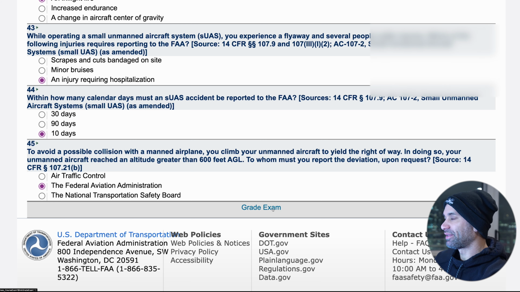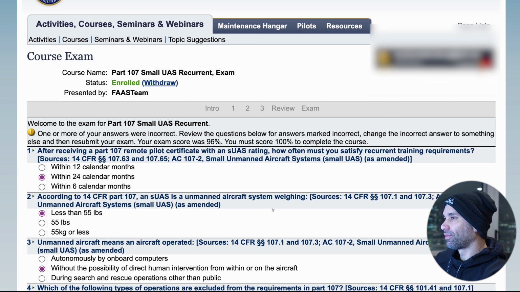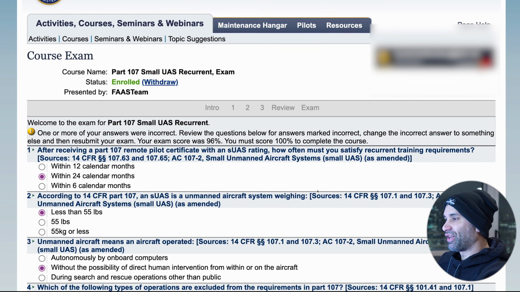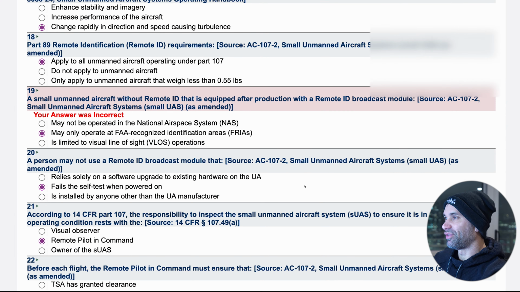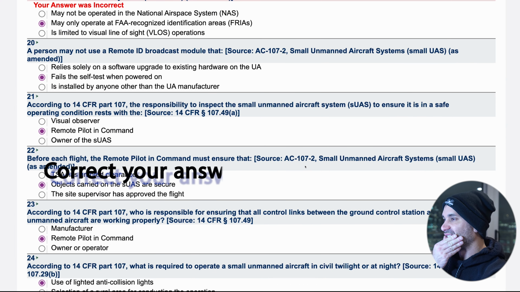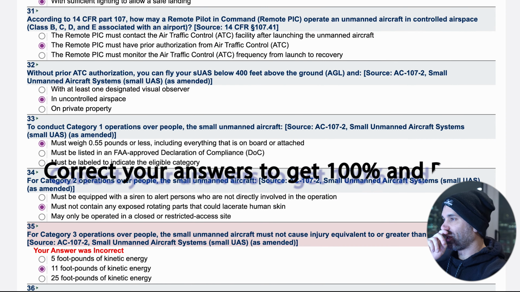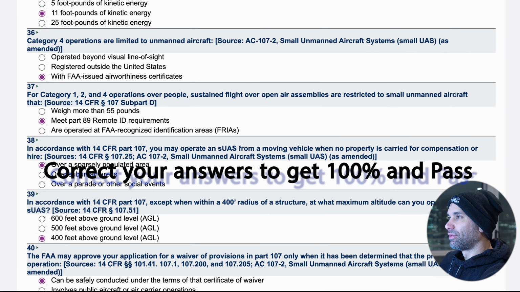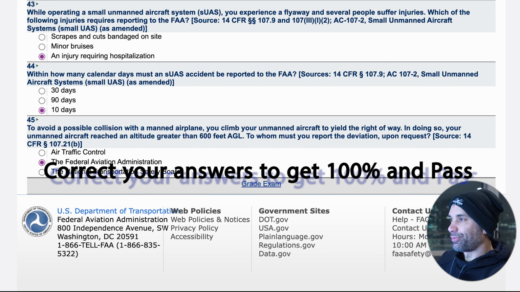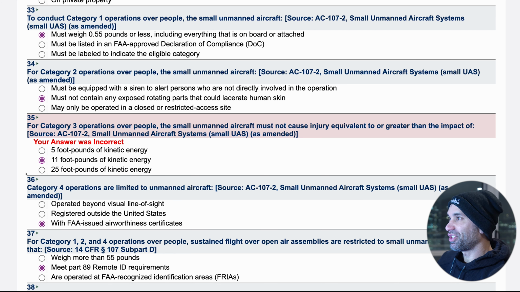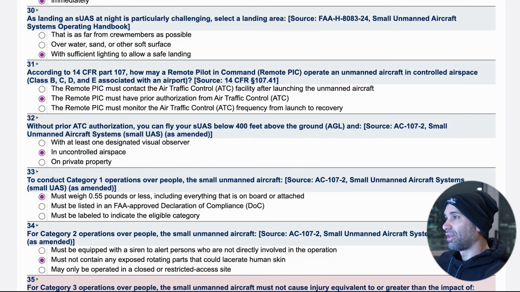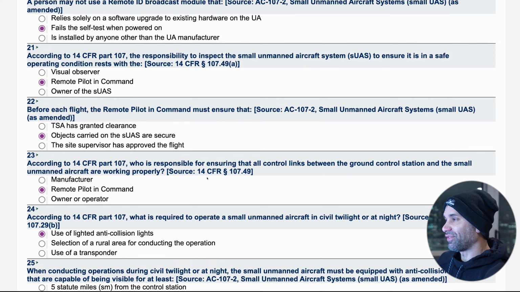So we're grading it, and we are grading it. We are not grading it. Oh, here it is. Yeah, two. So this is the visual line of sight question that was missed, and this is 25 pounds. So I missed 2. This is supposed to be 25 foot-pounds of kinetic energy. I should have known that. And this is visual line of sight.